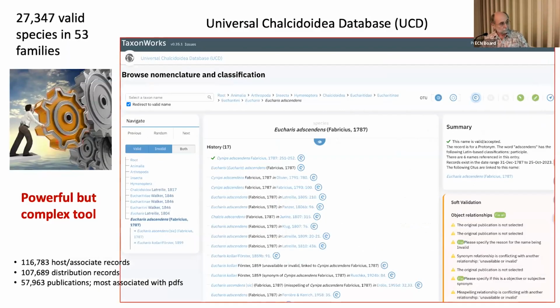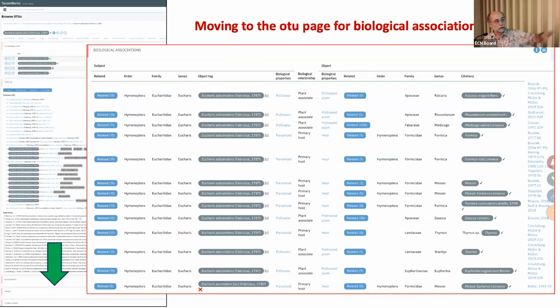But again, the workhorse here is, and again, you can't see it, but this is browse nomenclature and classification. I get the Eucharis, I can get all the synonyms and everything else that I want to do there. I can go to the OTU page that's associated with it, and I can look at the biological associations. That is horrendous for me. I can see all the records there.